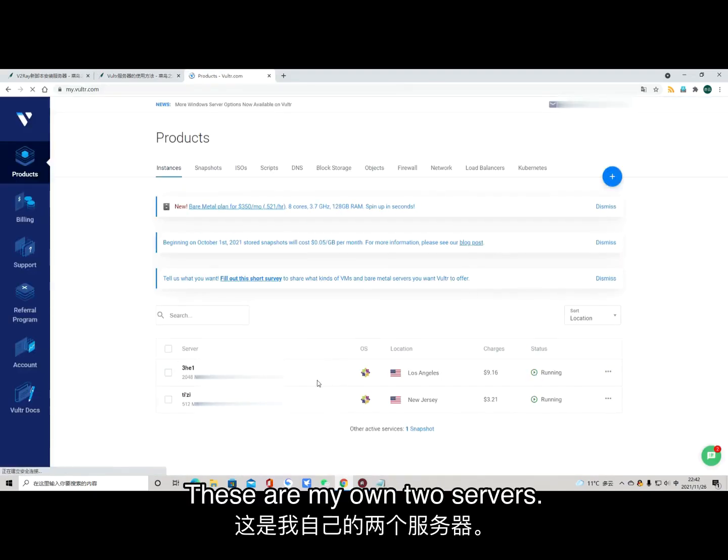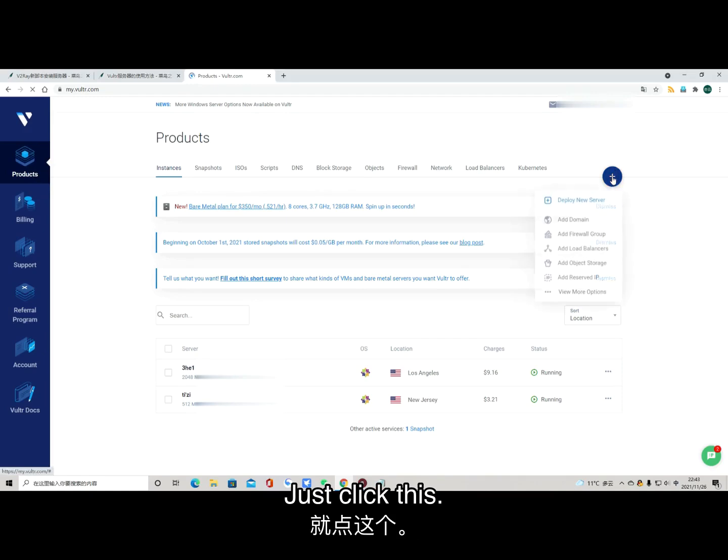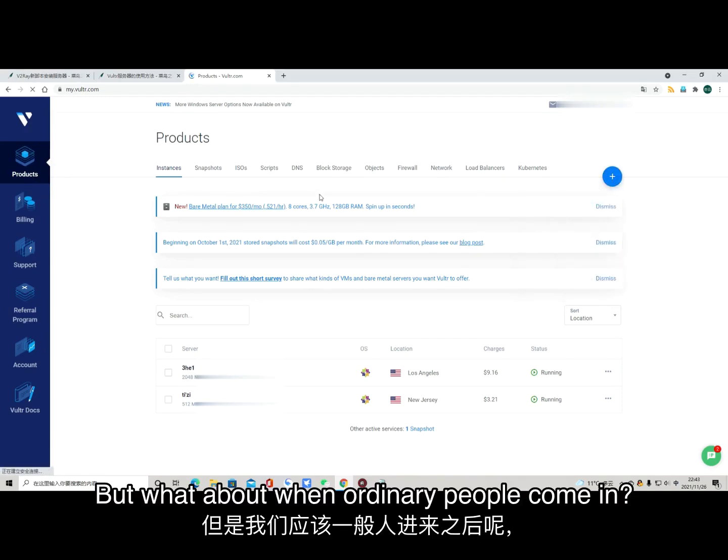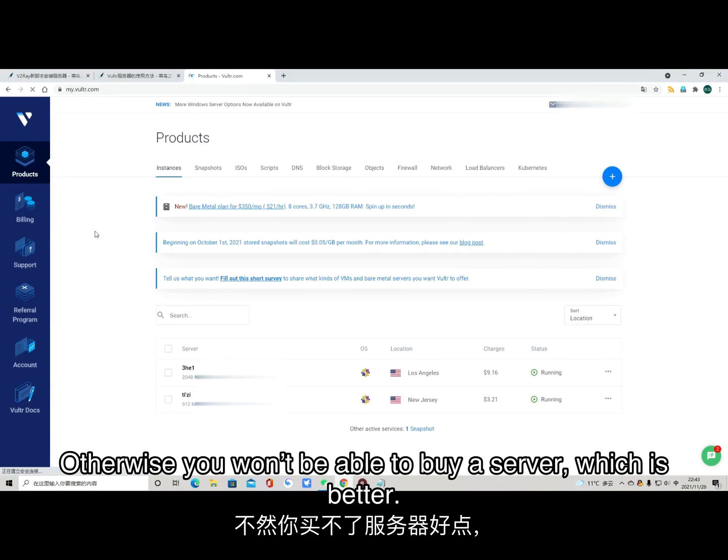These are my own 2 servers. This is to create a server. Just click this. But when ordinary people come in, they just need to recharge. Otherwise, you won't be able to buy a server.